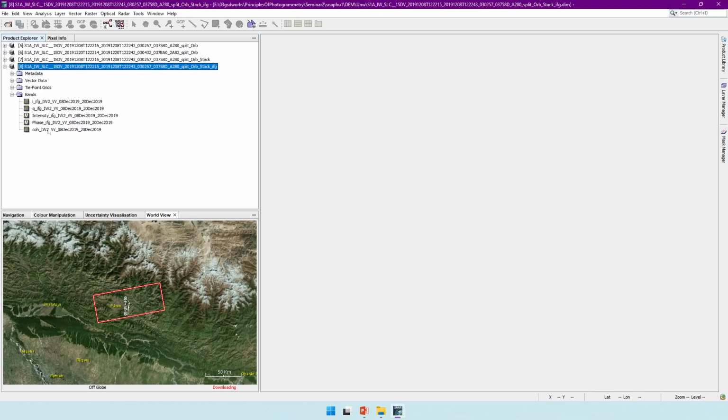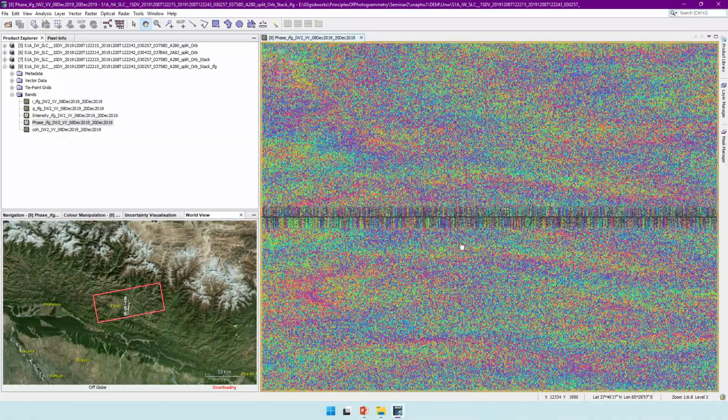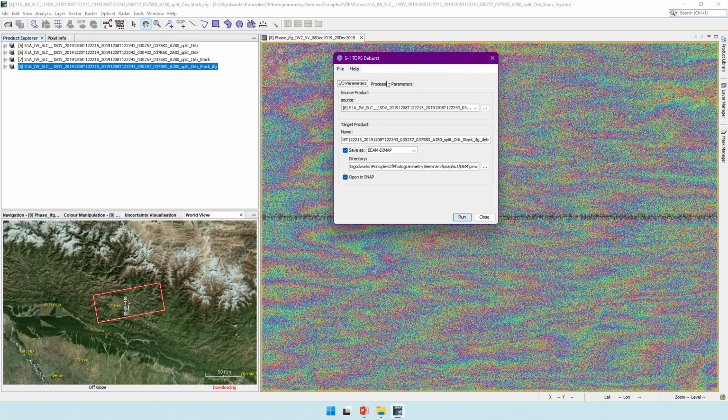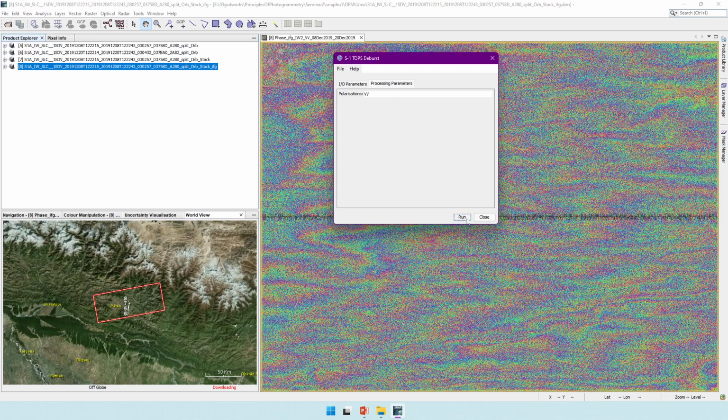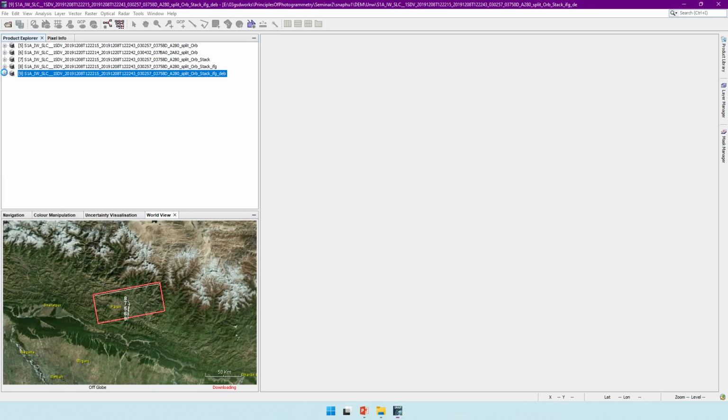Here is the created interferogram. This is the interferogram we just created, and we used two bursts, and here is the burst gap. We need to remove this gap. Let's deburst these burst gaps using S1 TOPS Deburst. Accept the default settings and then run. And now this is the burst-gap-removed interferogram. There is no horizontal gap.